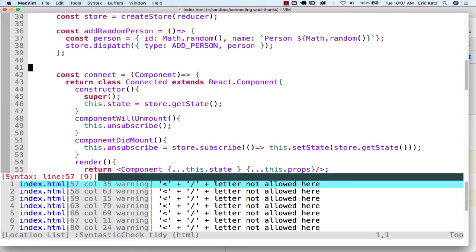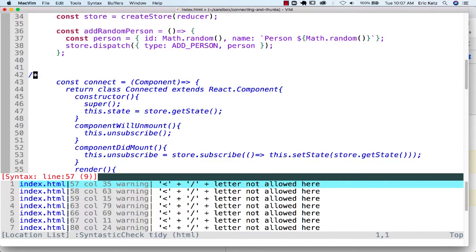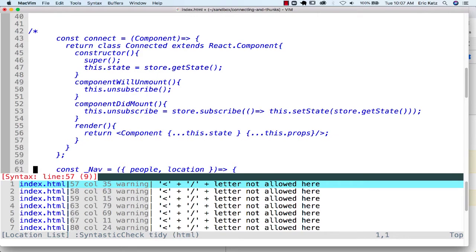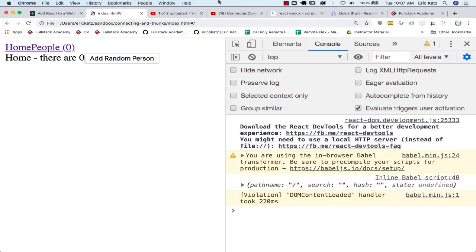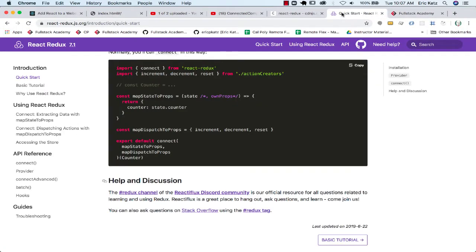So instead of actually having to put this connect component here, I'm going to comment this out. I'm going to use a method called connect that comes with a library called React Redux. And you can take a look for it here. Here's a quick start of how we're going to use it. Again, we're going to use it from the CDN.